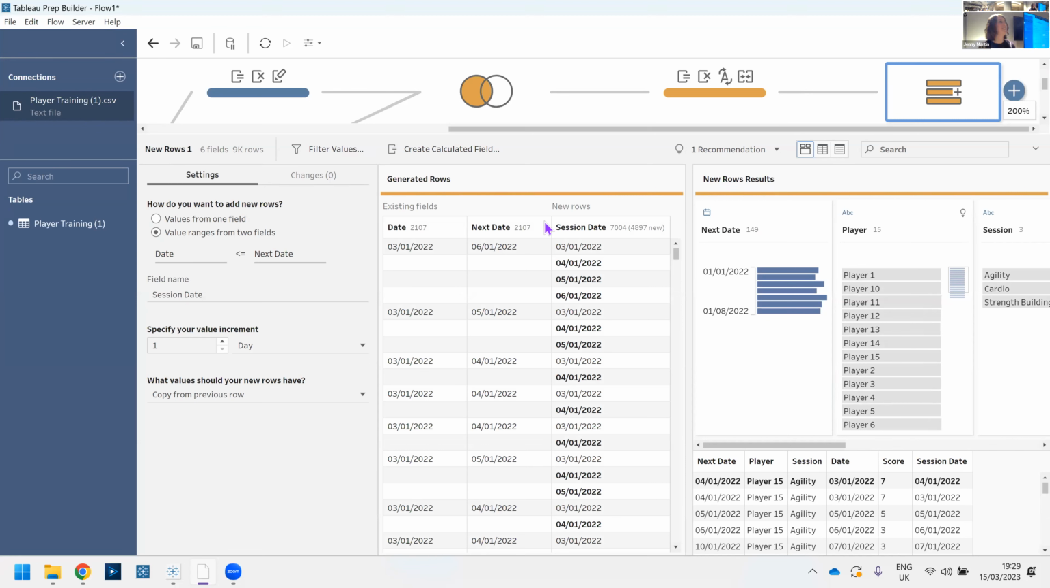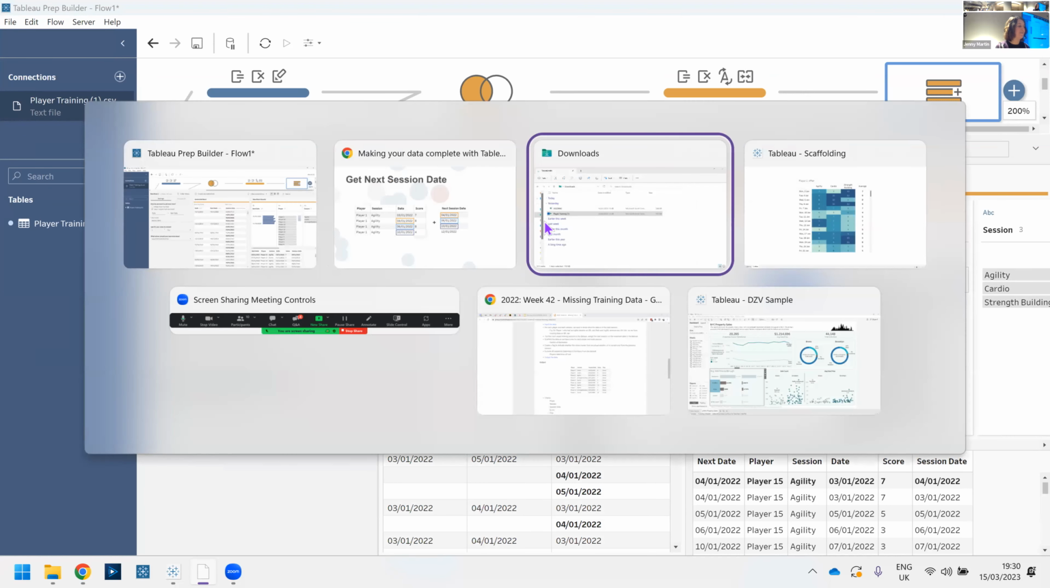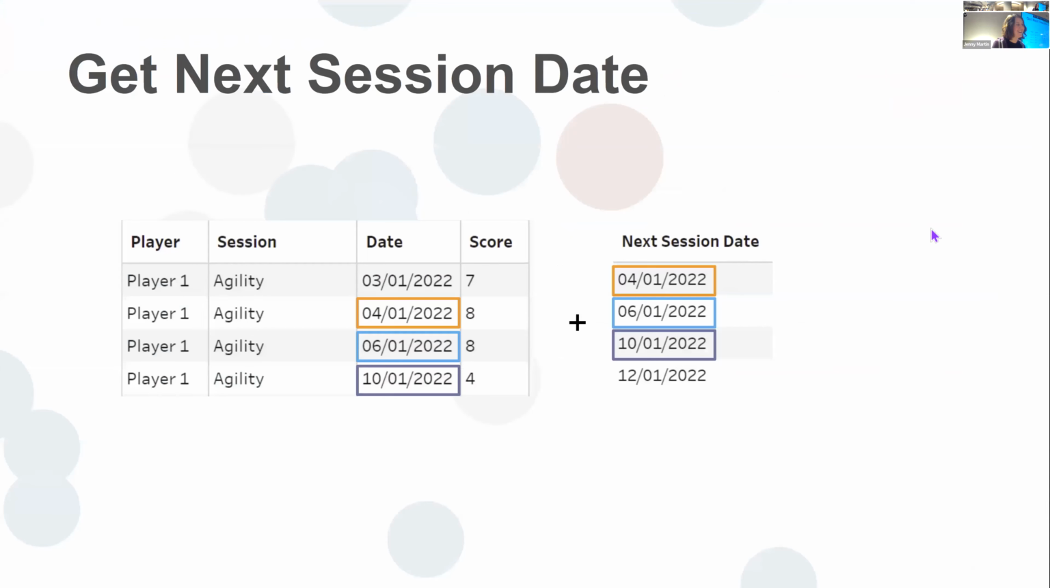Okay, so that is the use case completed, how we can fill in that data. Thank you very much for bearing with me as I forgot a couple of things.